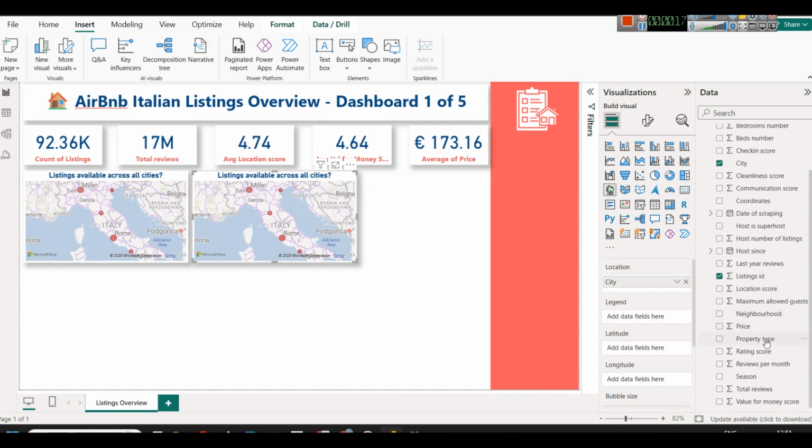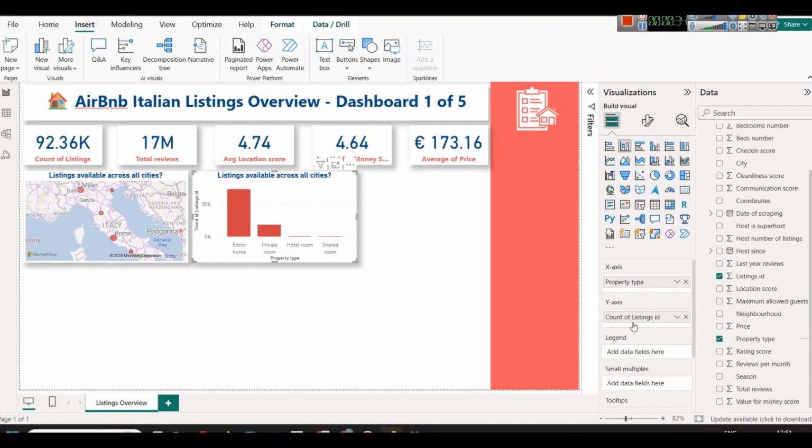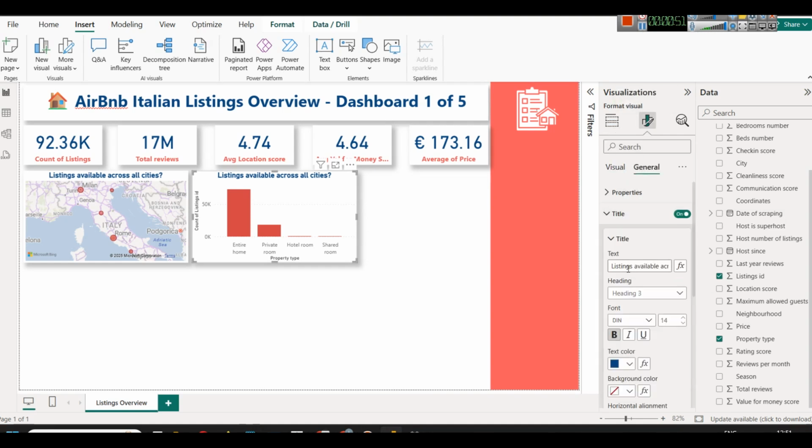We have different kinds of properties in this data set. So instead of location we will just add property type, but before that we have to change the chart as well. So we'll keep a stacked column chart, select property type, and you can see count of listing ID. So this is showing listings available across city as a heading, which we have to change now, and this will be listings by property type. If you go here you will be able to change the heading from here, listings by property type, which answers the second question.